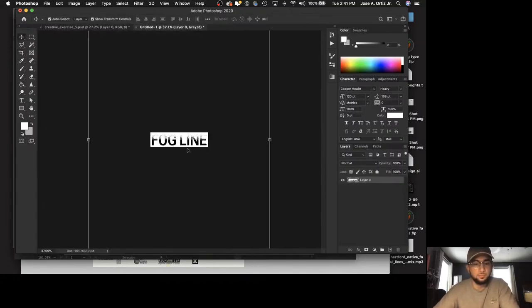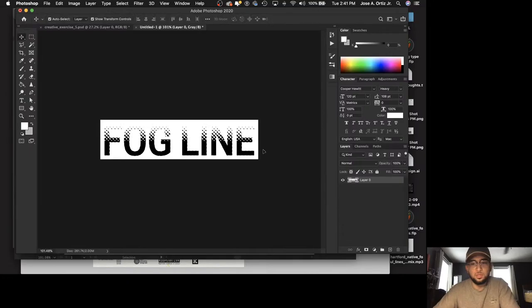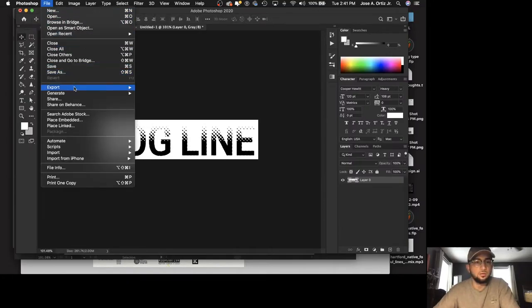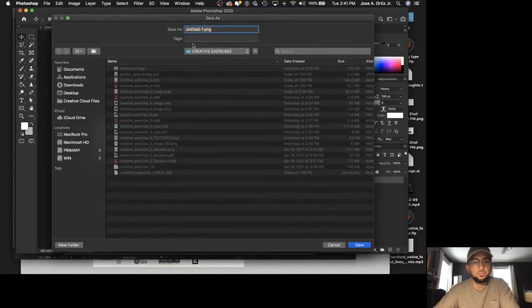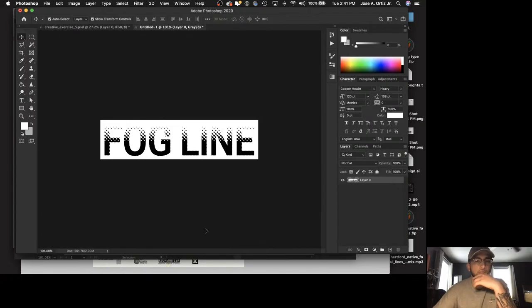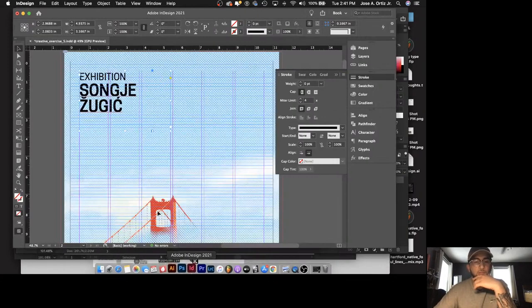Hit OK. So now I pretty much have the words itself, and I'm gonna go File, Export, Quick Export As. I'm gonna do creative exercise 5 underscore, and I'm just gonna title it fog line. Perfect. Let's go to InDesign.